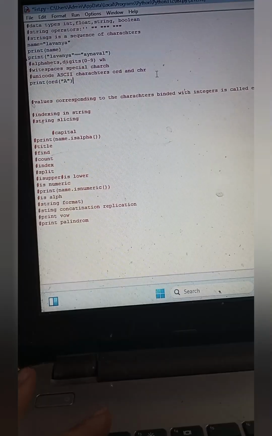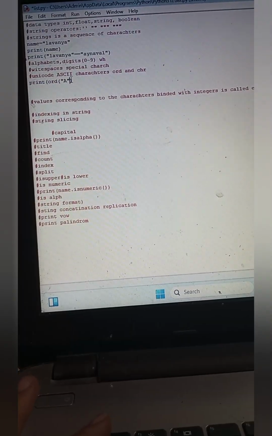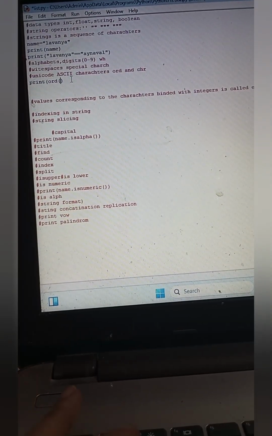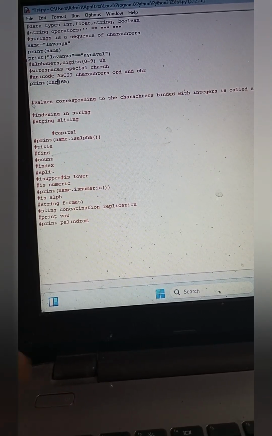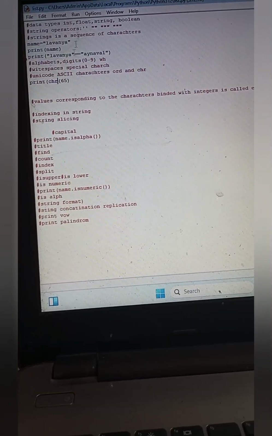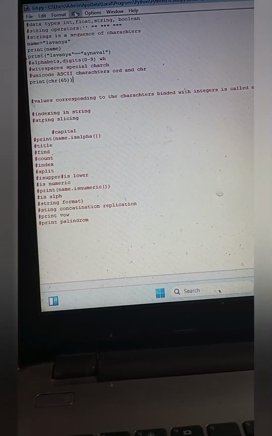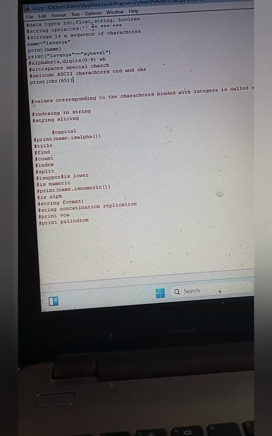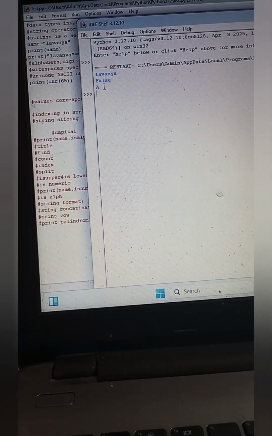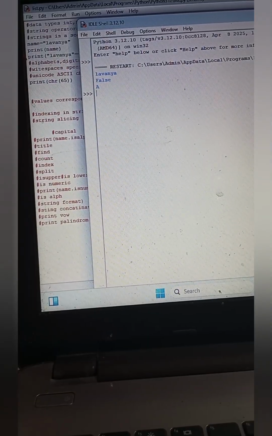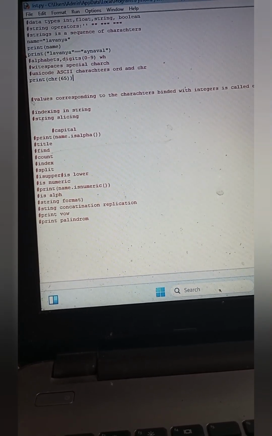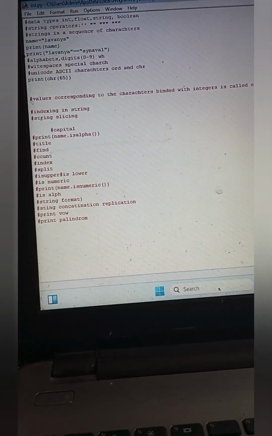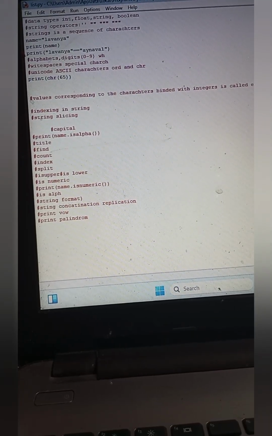Now if I change this from capital A into 65, I want to know what is the character of 65. Then I have to change this ord into chr. Print chr of 65, and here I am missing one more parenthesis. Now let us save and check it. Okay, the chr of 65 is capital A. In this way, this is called encoding. The values corresponding to the characters, bound with integers, are called encoding.